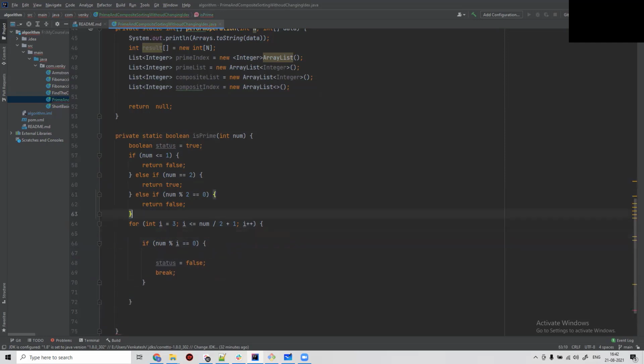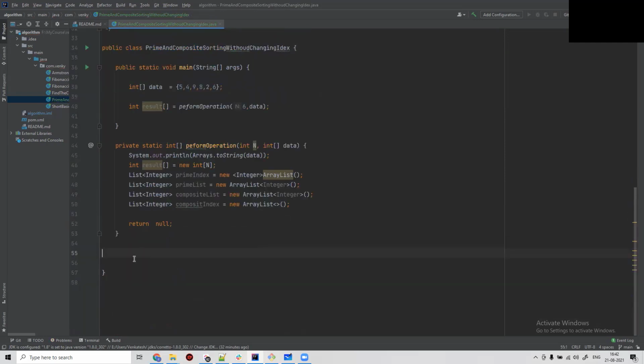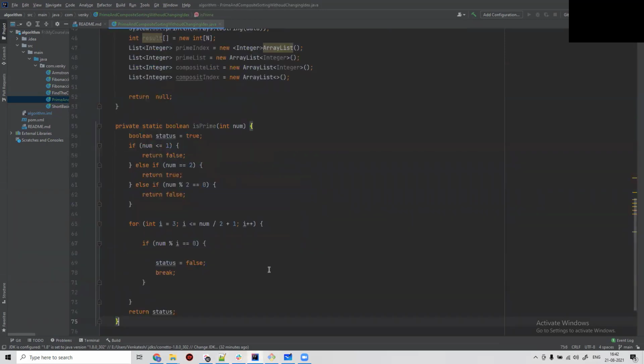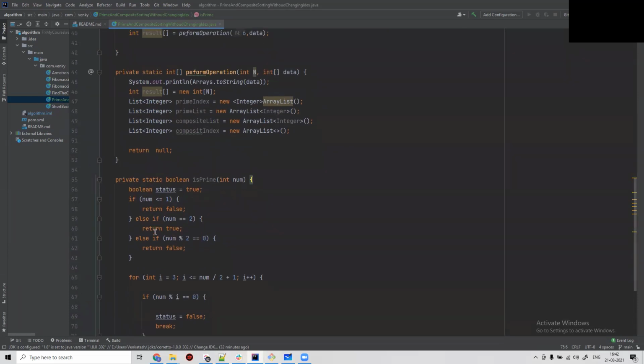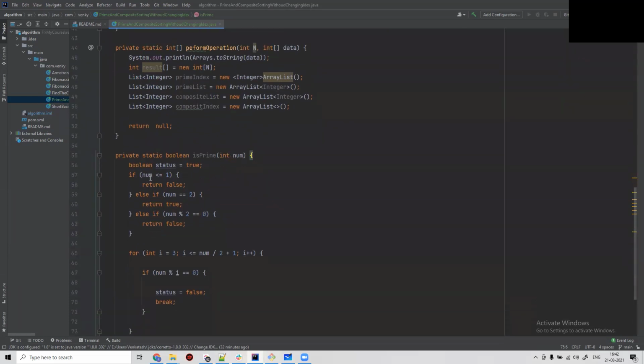Just give me a minute. Okay, we have this one, so we'll start with the proper method, isPrime. This is the method which basically takes the number. If the number is less than 1, it is false; if 2, it is true. If the number remainder 2 is 0, which means it is divisible, again false.